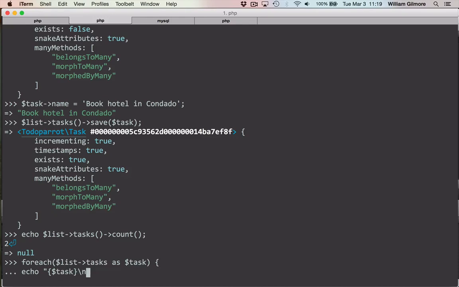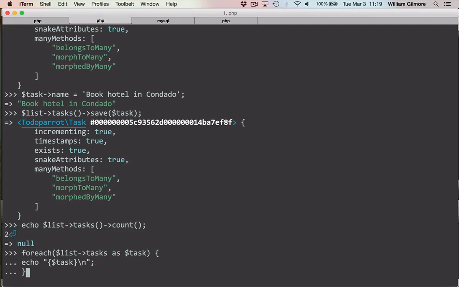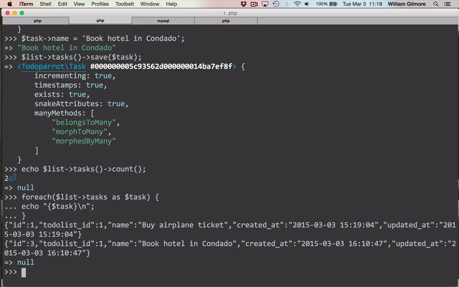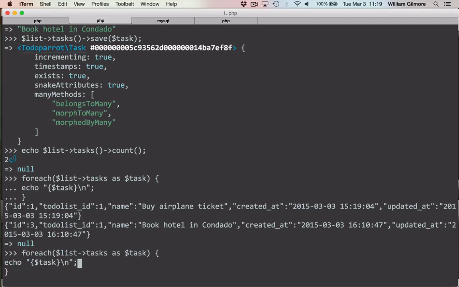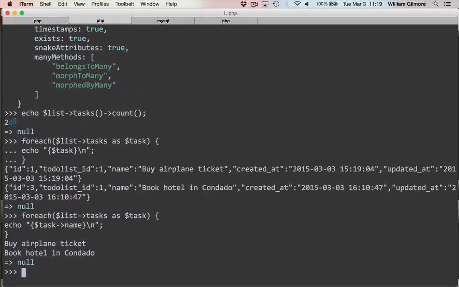So task, and we'll add a new line character since we are inside the Tinker console. And finally we'll close the foreach, and sure enough you see how both objects have been returned. Now of course you can choose to retrieve just the name if you'd like of each task, and we'll go ahead and do that, and sure enough buy airplane ticket and then book hotel in Condado have been output.